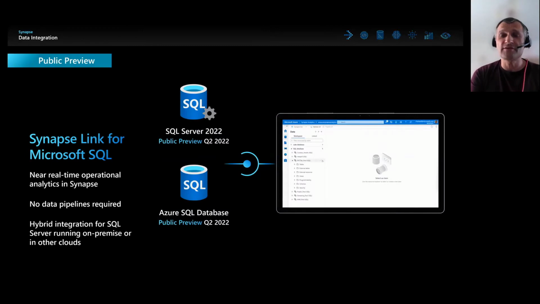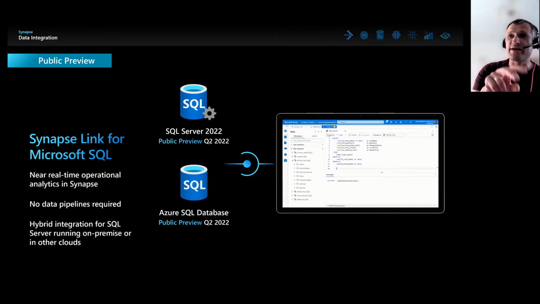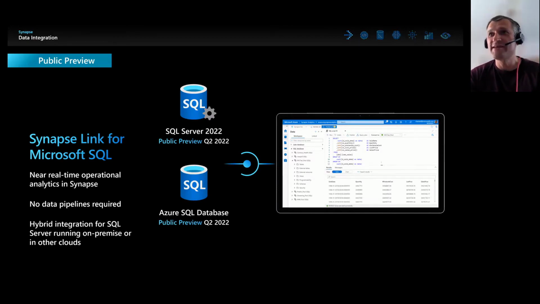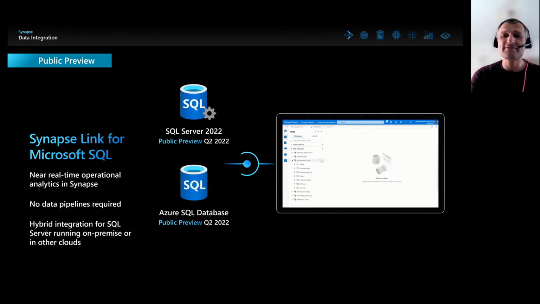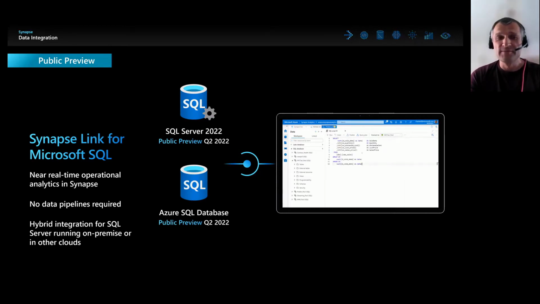During the Microsoft Build conference, we announced the public preview of Synapse Link for Microsoft SQL. I highlight this Microsoft SQL because you may at some point expect that there will be Synapse Links for different databases. Right now, there is a public preview for SQL Server 2022 and Azure SQL Database.